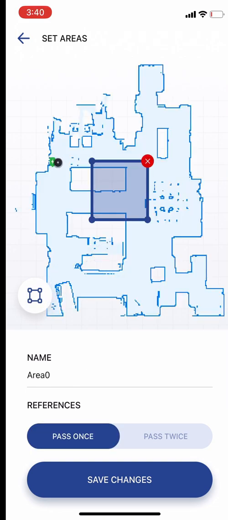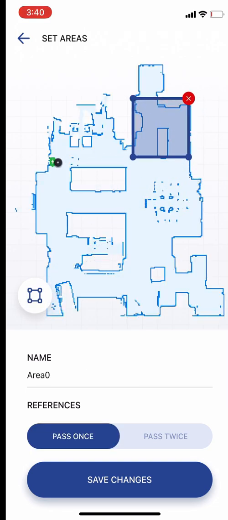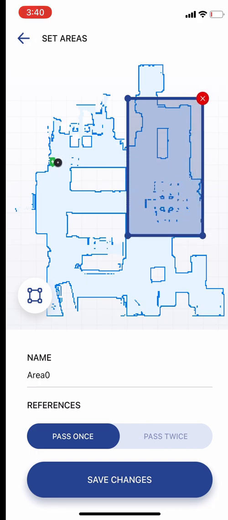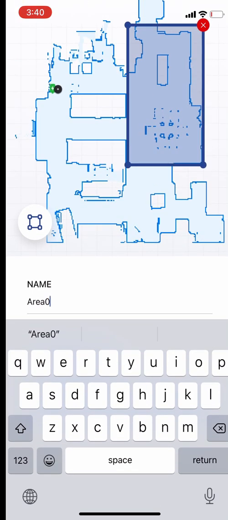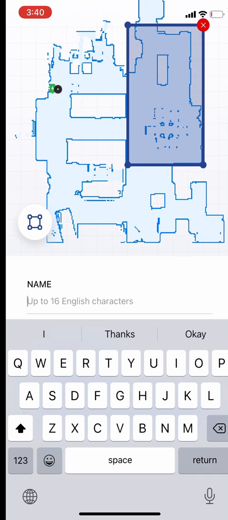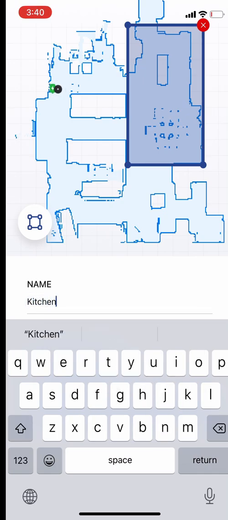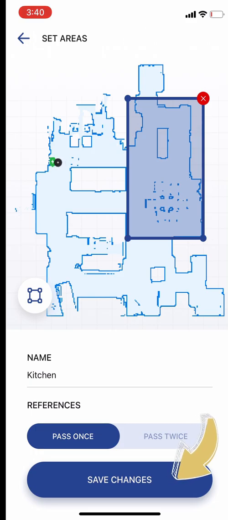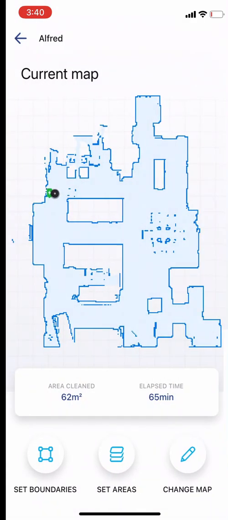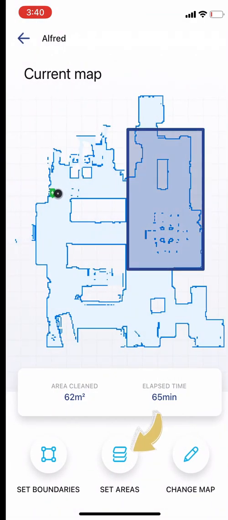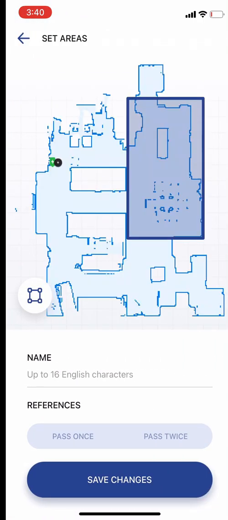Tap the square tool. Adjust the square around the desired area. Don't worry about being exact, as areas outside the map will be ignored by the robot. Make sure to save. Repeat the process to make multiple areas.